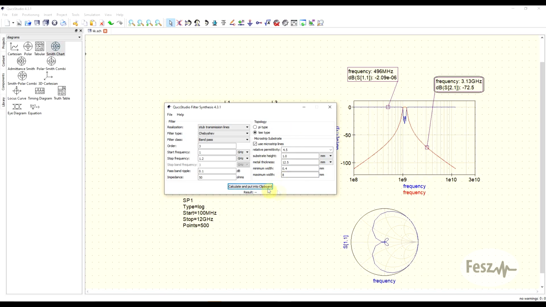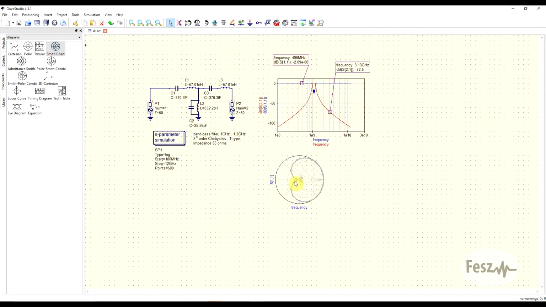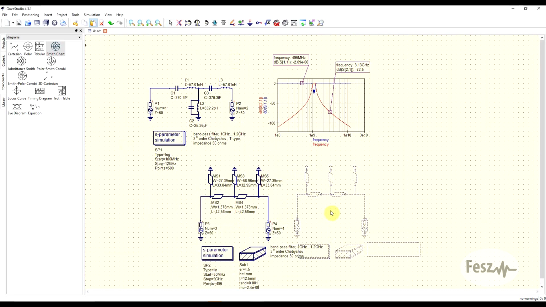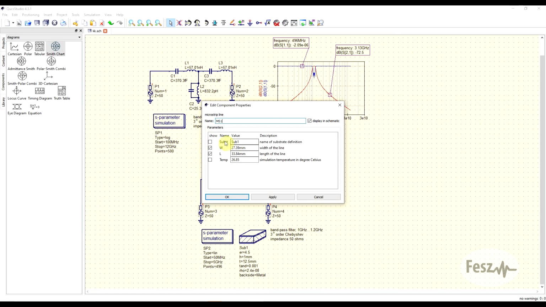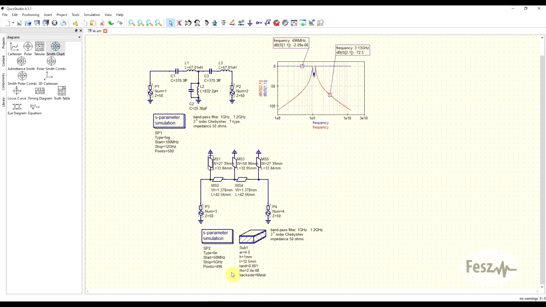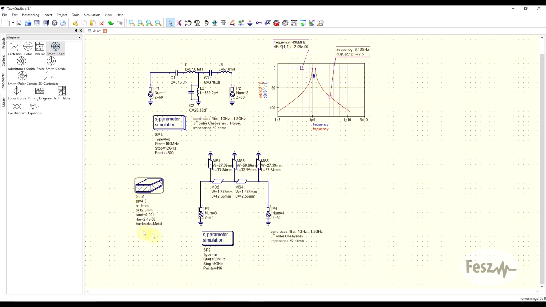So let's just leave all of these values, recalculate, look at the successful calculation result, and then go back to our schematic and paste our new circuit in. So with this filter, we have all of our traces defined as having a certain width and a certain length. And if we double click on any of them, we can see that all of these are associated with the substrate 1 substrate, which was automatically defined. So we have it here, and this contains the properties that we've defined in our previous window.